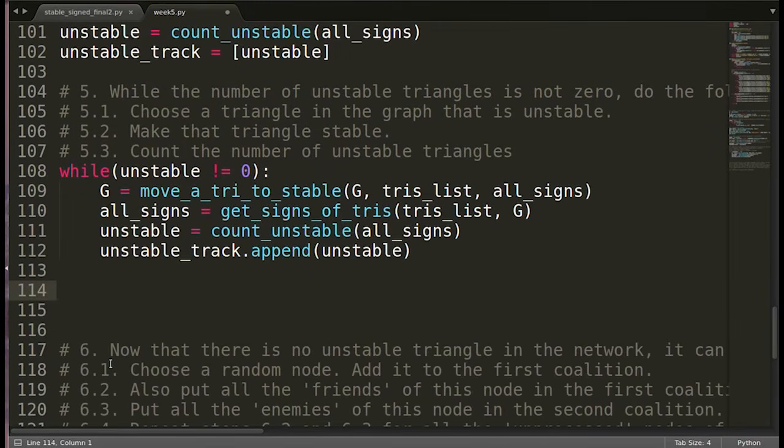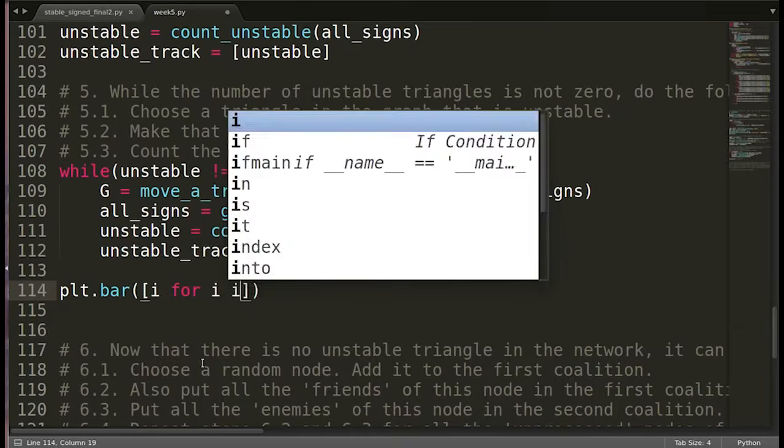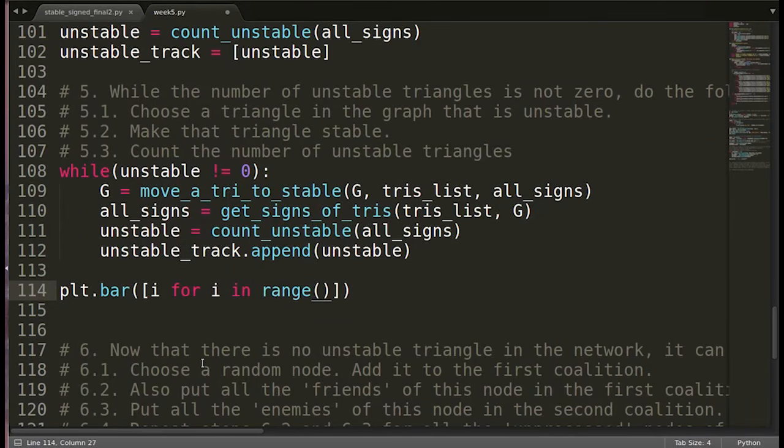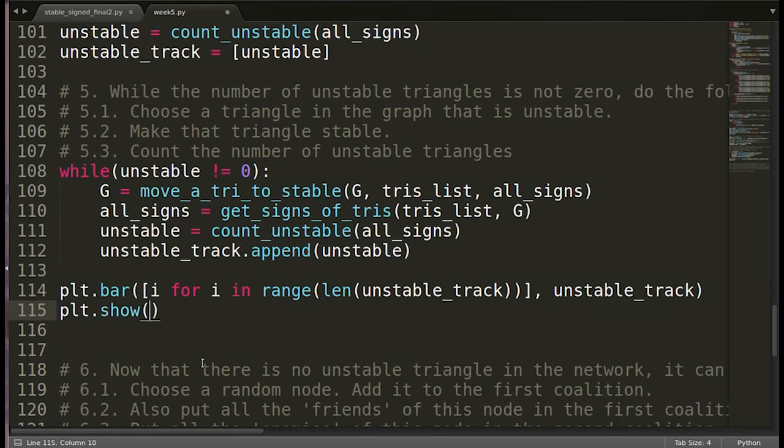And if you want to plot, you can plot that as well. So we can do plt.plot. If you want a bar chart, you can do that also. So the function is plt.bar, and it requires two inputs. The first will be the values on the x-axis. So we can have the values to start from 0 on the x-axis. So maybe we can pass a list here. I can write i for i in range, and we can just pass the length of this list here so that the number of parameters match. So this was our x-axis, and the y-axis will of course be unstable track, and then we can show it, plt.show.